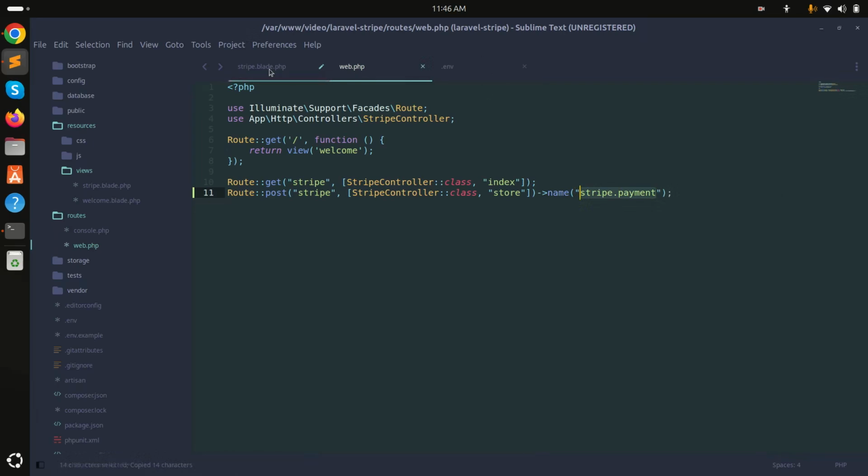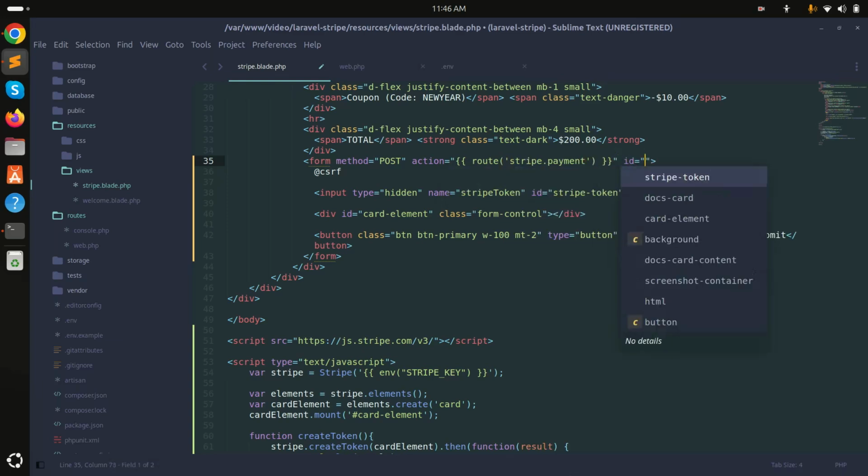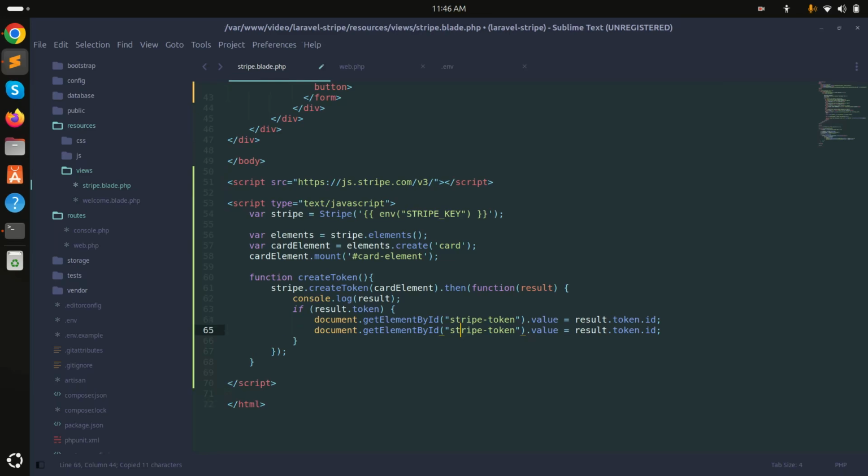Now let me go here, and here I will add the route. So I will say route, paste it. And here I will give the id stripe-form. Now simply copy this, and getElementById, and then simply say submit. So once we set up the token, the form will be submitted.